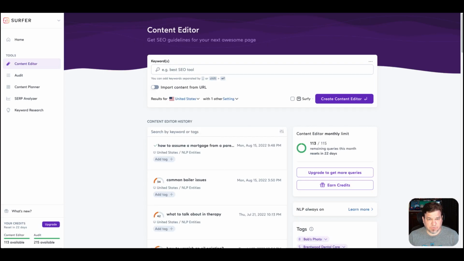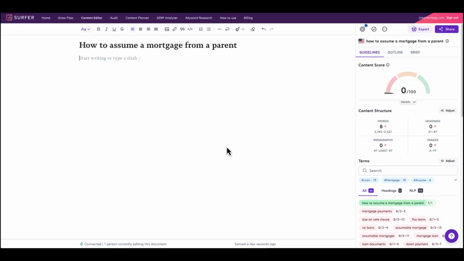Let's go back to Surfer. It is done. All right. Surfer already is loading everything. Here you can see this content score, the structure, amount of headings, how many words we're going to need, over 2,100. We want to rank high.